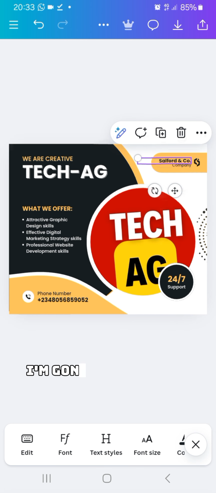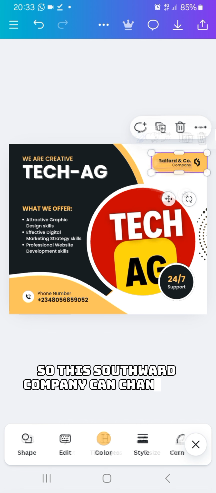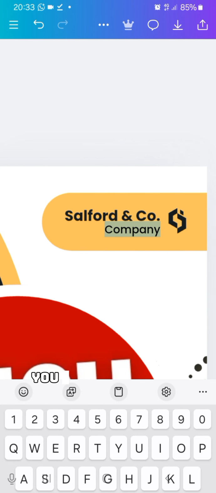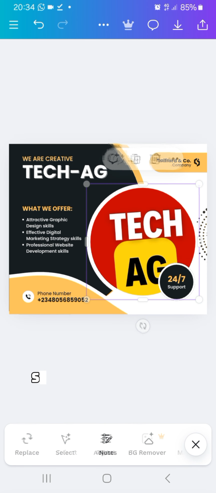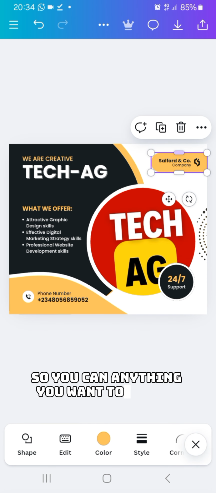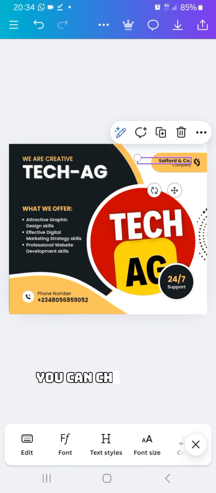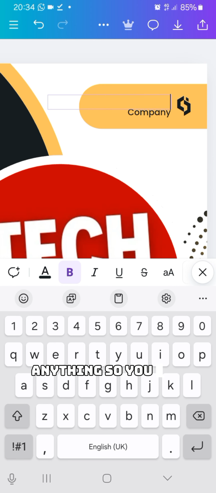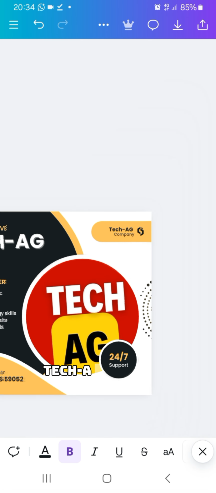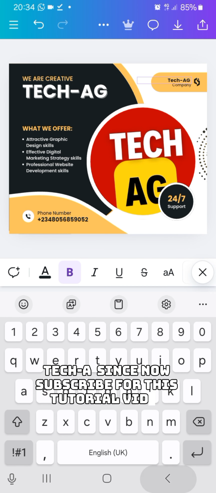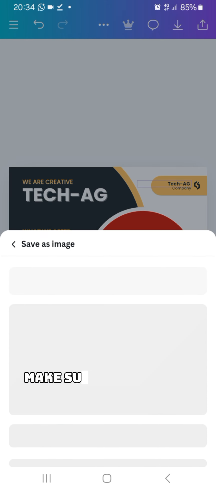In that company, I'm going to want to change a lot of things. This Salford company name, you can change it if you want. You can also change the color, change whatever you want to change in it. You can change the shape, you can change the text, anything. So you can just put this as Tech AG since it's just for this tutorial video, and make sure everything is in order.